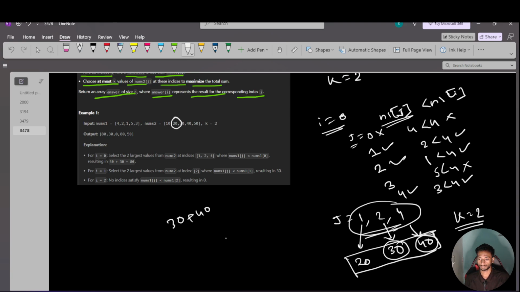Sorry, 0, 1, 2, 3, 4. So index 4 has the value 50. Correct? Index 4, 50. So which are the maximum two values? 30 and 50. So I'll get 80. You can see that for this index the value is 80.